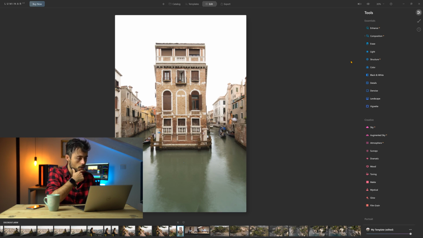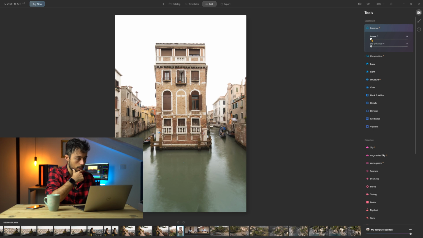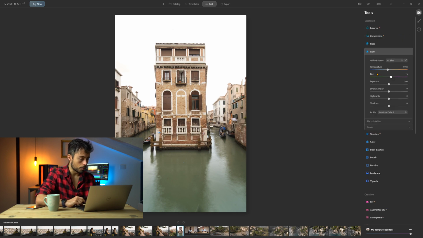We have enhance, so accent, it's gonna make it pop a little bit. We can use it a tiny bit. Sky enhancer, no, because we're gonna replace the sky entirely, so it doesn't really matter. Regarding light, actually the luminosity everywhere is pretty good. We really need to boost the contrast a little bit on this. Regarding white balance, it's looking pretty okay.